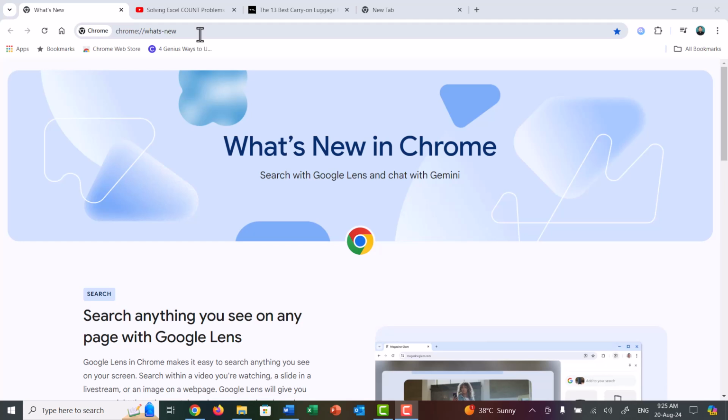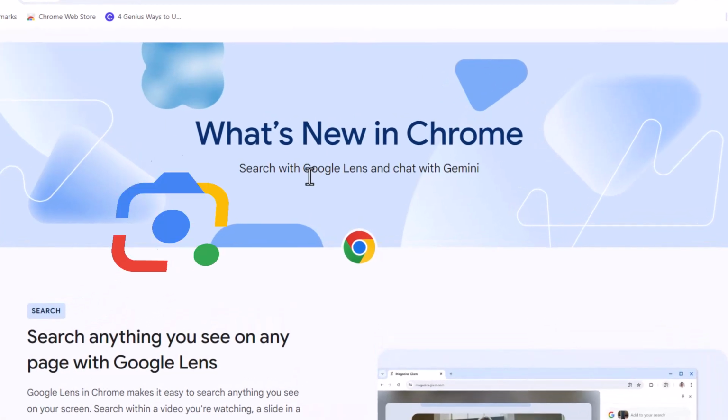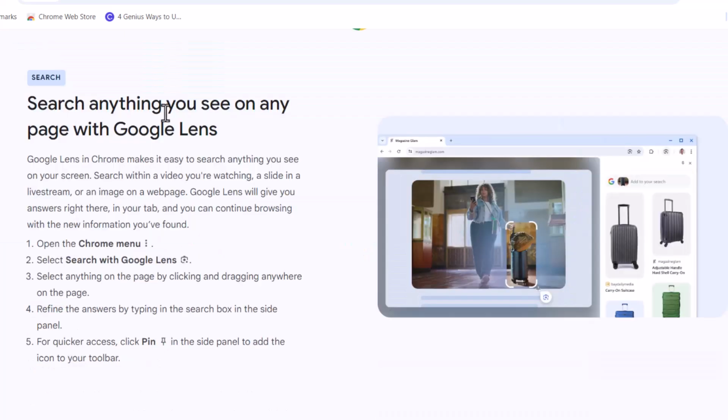Today we are going to see what's new in Chrome with the latest updates: search with Google Lens and chat with Gemini. Search anything you see on any page with Google Lens. Google Lens in Chrome makes it easy to search anything you see on your screen. Search within a video you are watching.